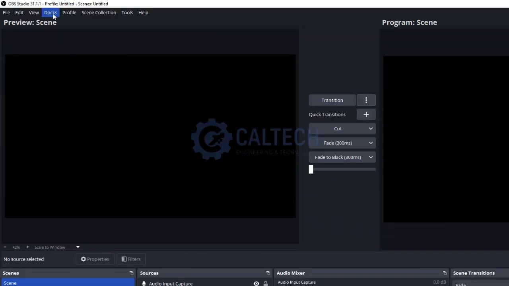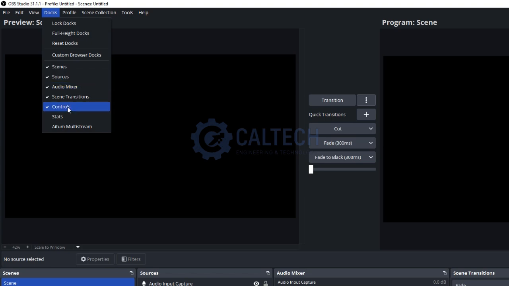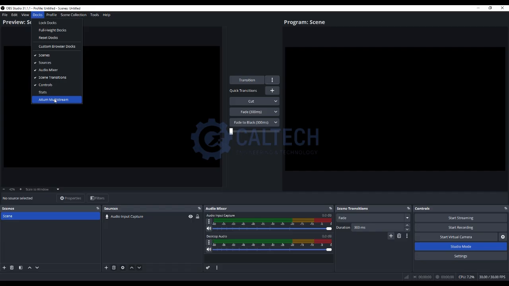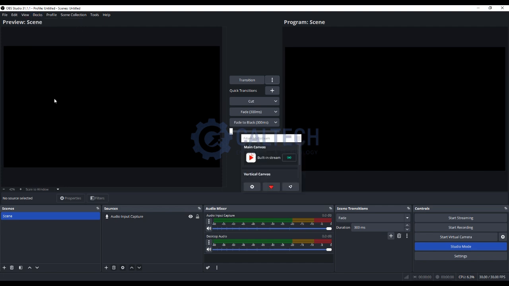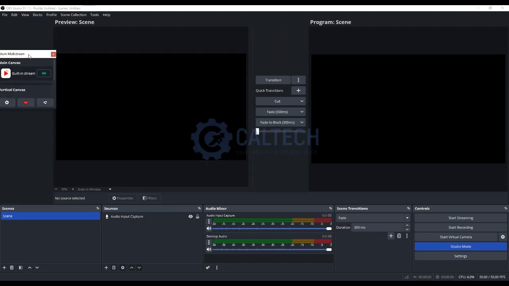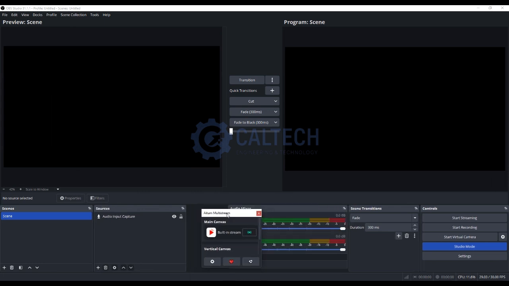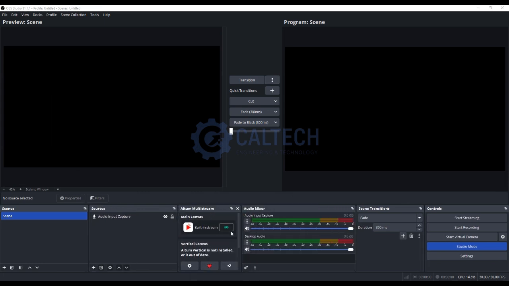When you open Docks, you are going to see aitune multi-stream here. So you click on it. When you click on it, a small box is going to open. You are the one to resize it and choose where you want to place it. For now, I will resize it here.